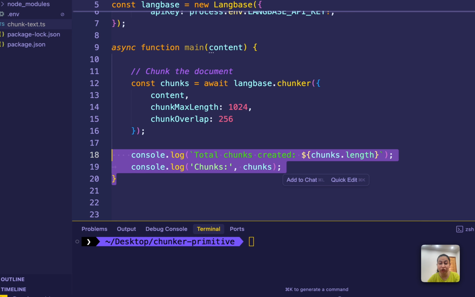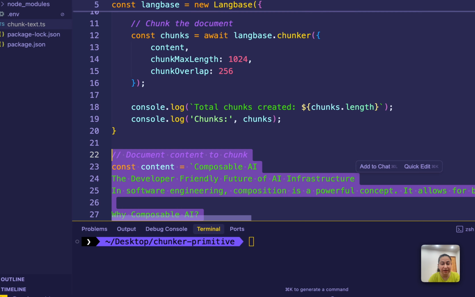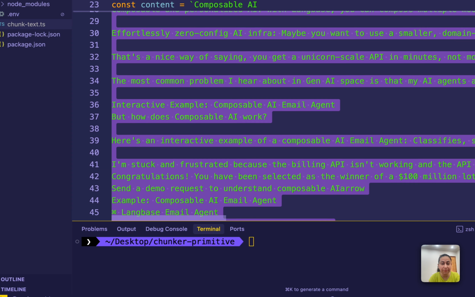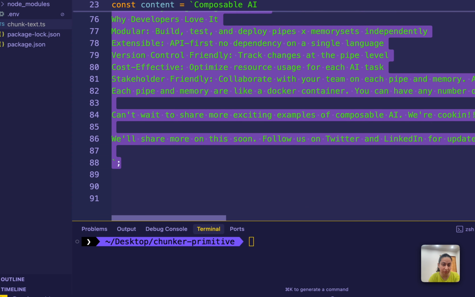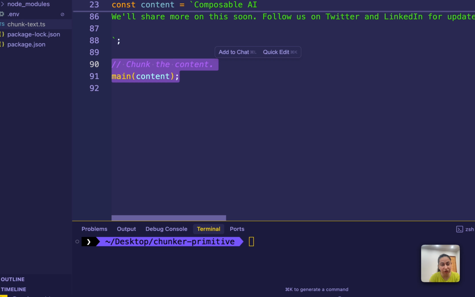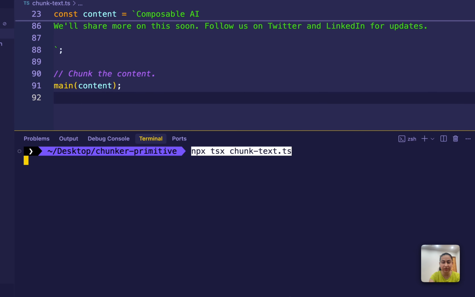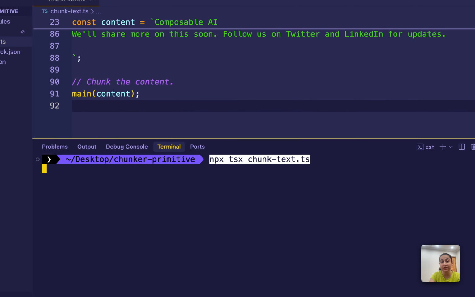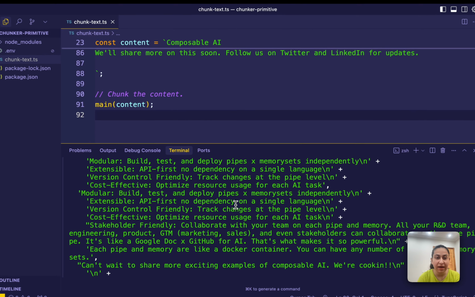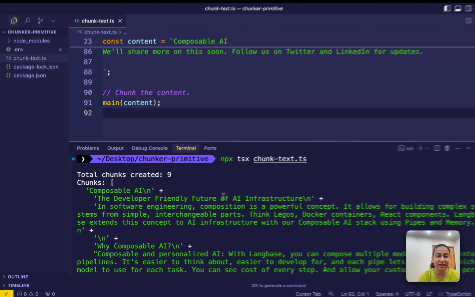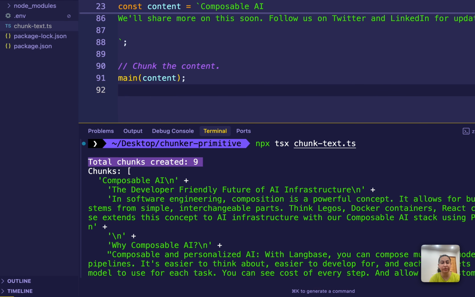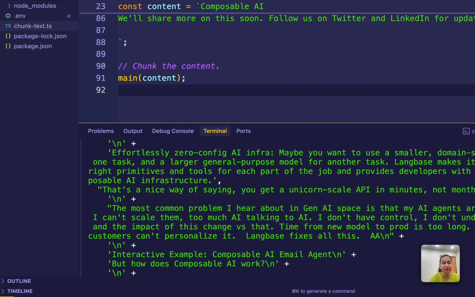This will print how many chunks were created, and the actual chunks, you will see each part of the original text broken down. Then I'm going to define the text to be chunked. This is the sample text that I am providing at the moment. And finally, run the function. Let's save this file. After this, I am going to run the script in my terminal with this npx tsx chunktext.ts command. And I'm getting this output that the total chunks created are 9 with the details of each chunk.